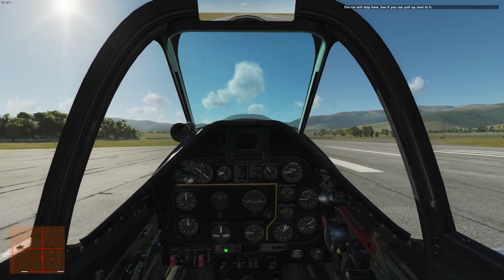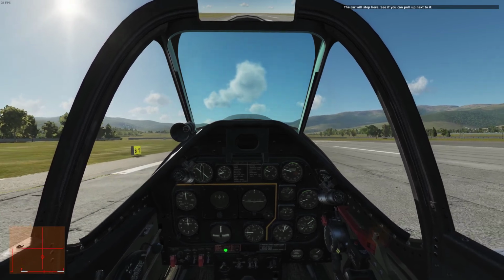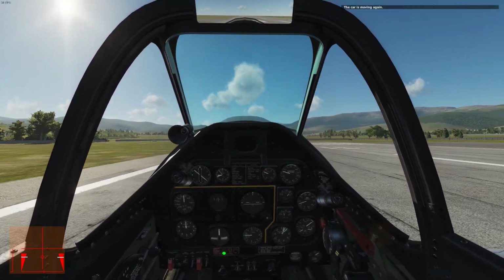The car will stop here. See if you can pull up next to it. The car is moving again.